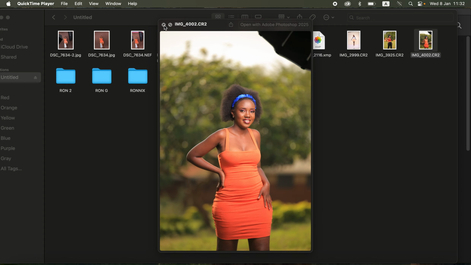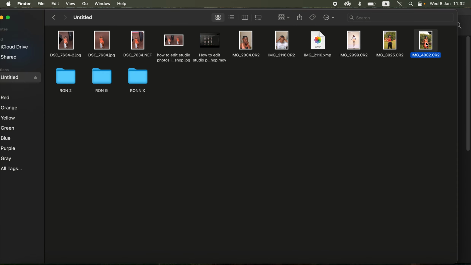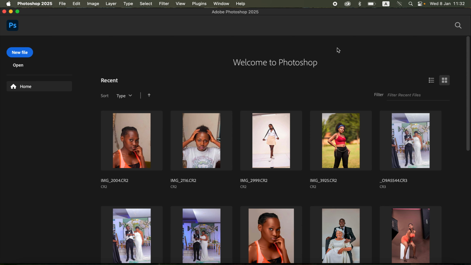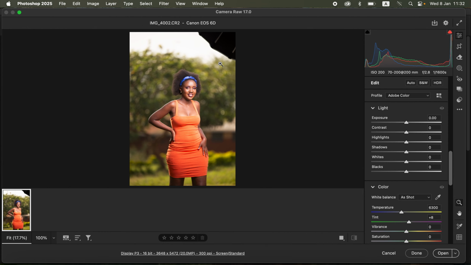So in order to import the raw image into Photoshop, simply get the image that you want to edit and just come to open with. I'm using Photoshop 2025, but any version of Photoshop can do. So I'm just going to open the raw image, and as soon as I open it, it's going to open up the camera raw filter.